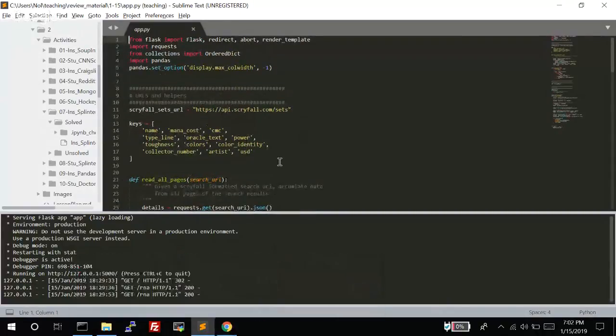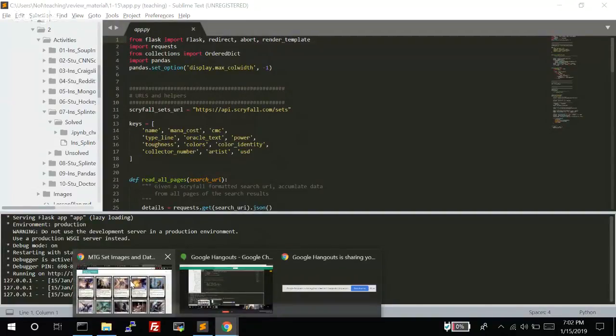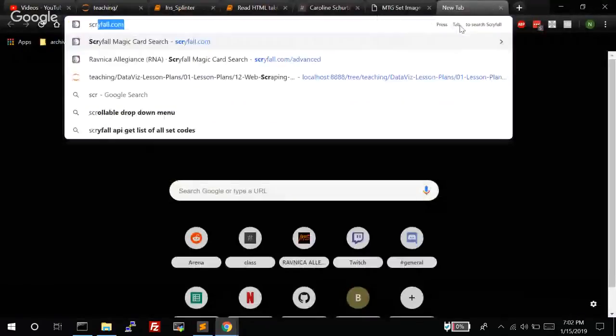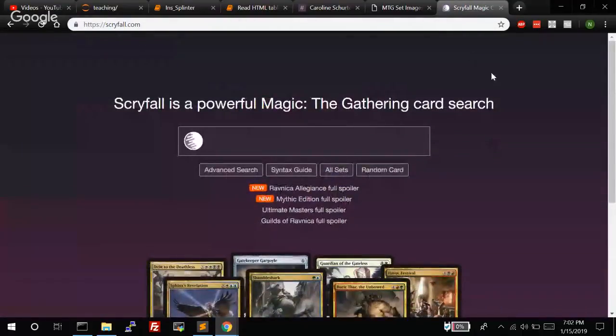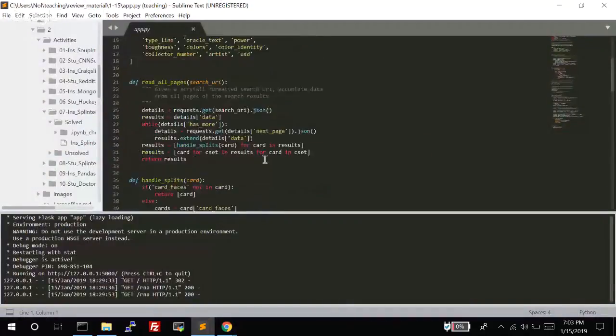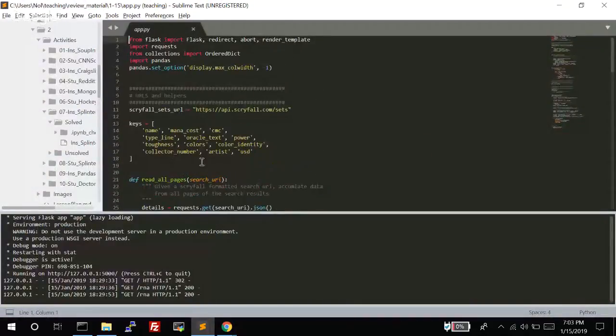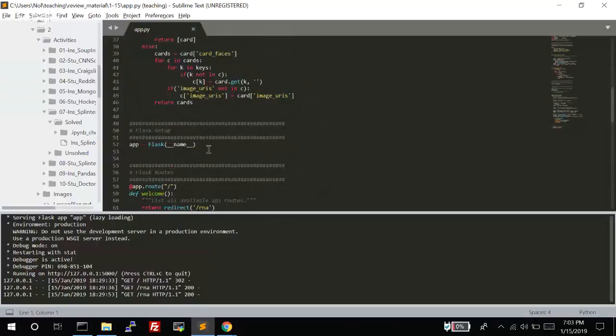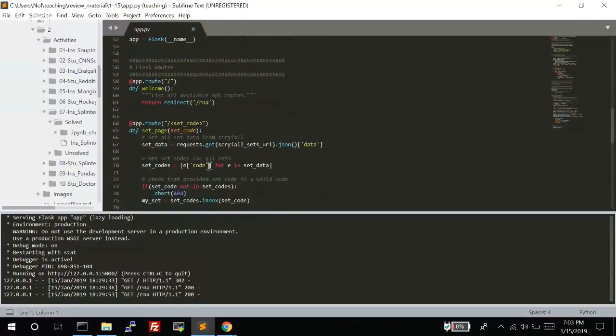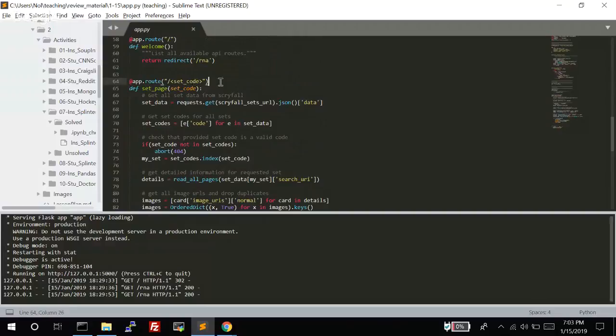This Flask application is designed to basically fetch data from a website called Scryfall, specifically to use their API. I didn't bother to implement parsing for this, but I use their API to extract a whole bunch of data on Magic the Gathering cards, as well as images. I can go through the individual pieces of this, but it's really not that important for understanding Flask. The only real route here is this particular variable route.